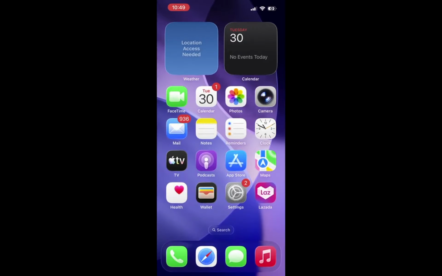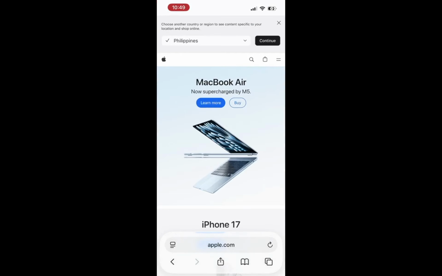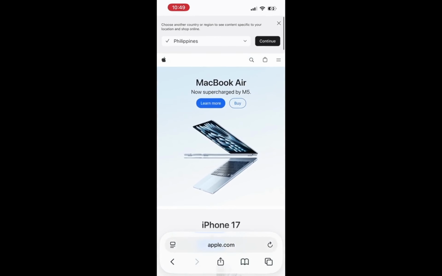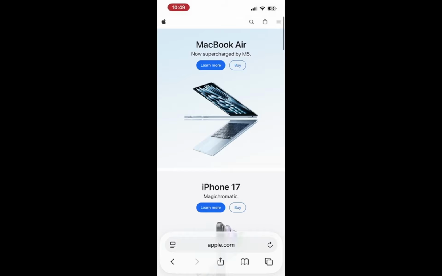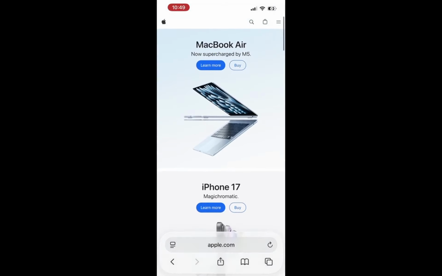Let's get started. First, you will need to open the Safari app on your iPhone. Look for the Safari icon on your home screen, which looks like a compass. Once you tap on it, Safari will launch and you will see your most visited sites. This is important because it sets the stage for the customization you are about to do. A familiar interface makes it easier to navigate to the settings you need.